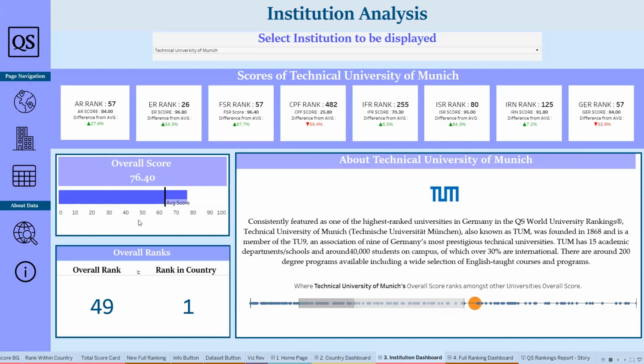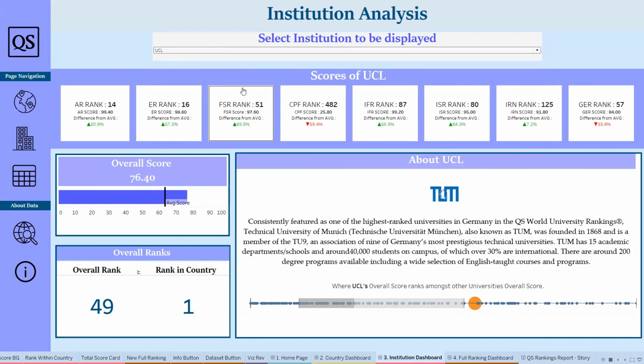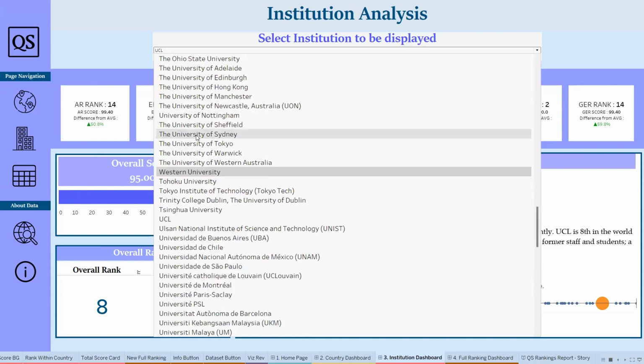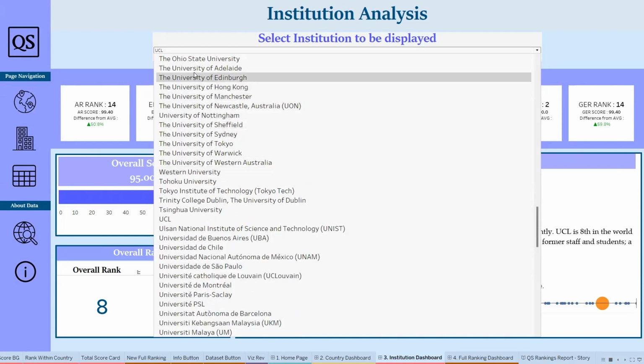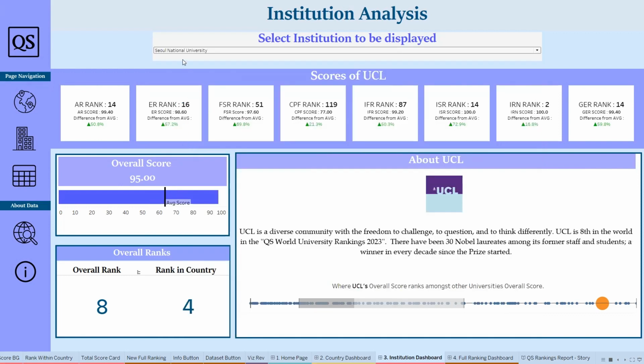But if it's below the reference line, or below the average overall score of all the universities, then it would turn red. So if I were to select another university here, let's say UCL. Okay, that's still above the average score, hence it's still a blue color. Let's try it with another university.